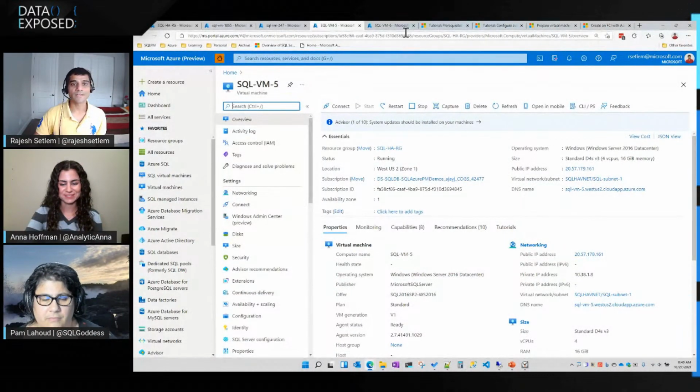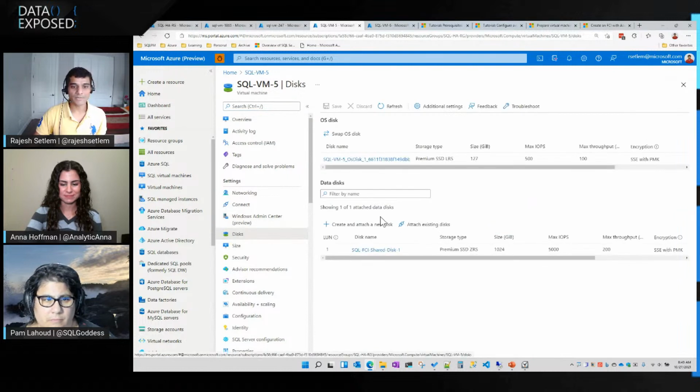So with that, I'm showing two VMs here, SQL VM5 and then I have another VM. These are the two VMs that have been used for the FCI. The one cool thing that I wanted to show you, which we are very excited about, is the shared disk part, right? So I'm in the VM. I clicked on disk.